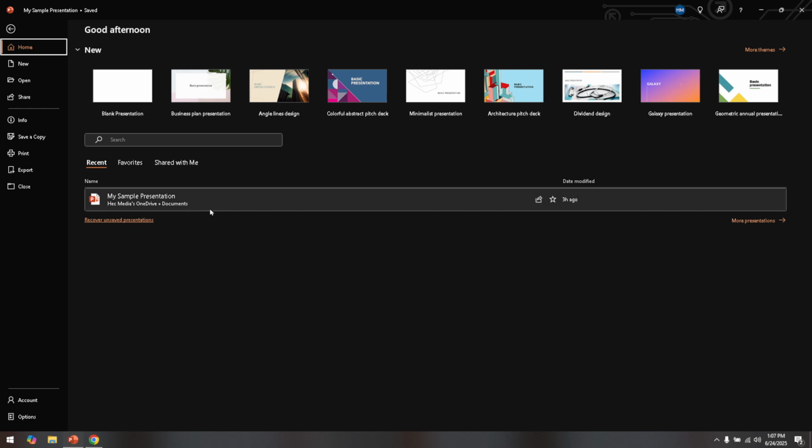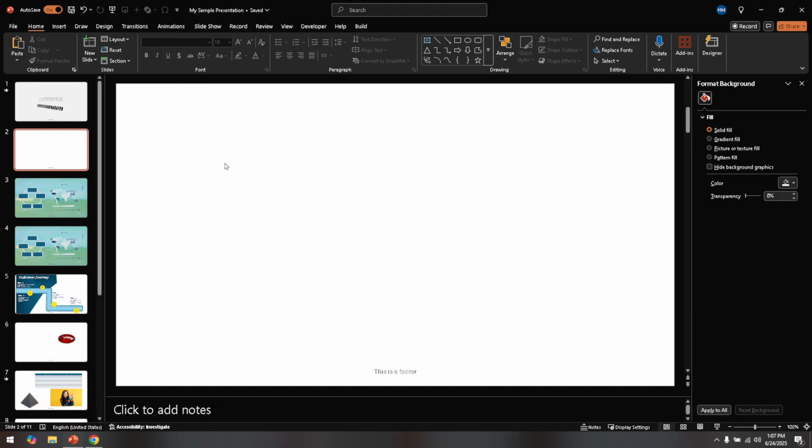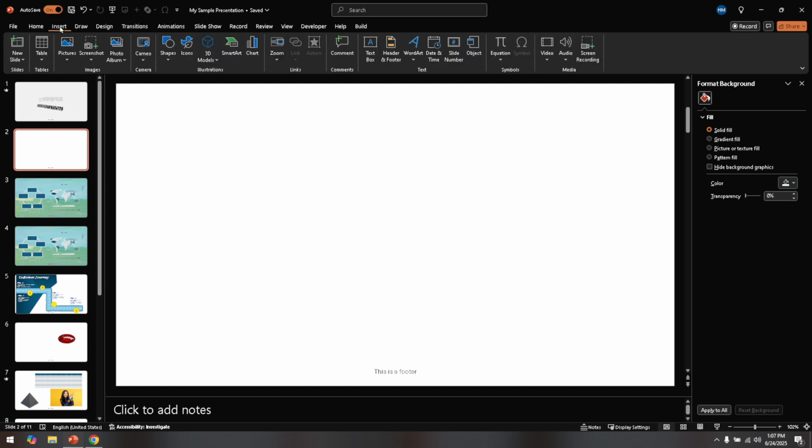Next, focus on the top menu of your screen. Here, you're going to click on the Insert tab. This particular tab is crucial because it's the gateway to bringing additional slides into your existing presentation. It's a feature that's rich in functionality and will be our primary tool for merging.